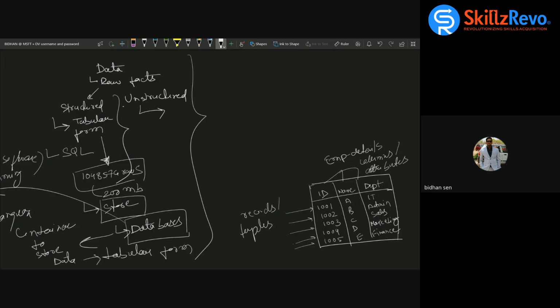Fine. And all the values that you see, if I focus on this value, this is called my data field, or you can call it a data point. This is a data point, this is a data point, this is a data point. Every individual value in this table is a data field. So these are three terms that you should be aware of.